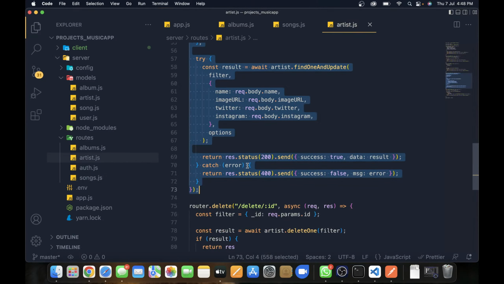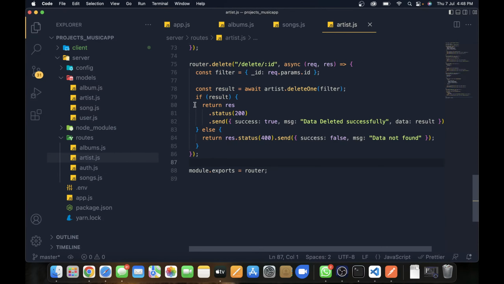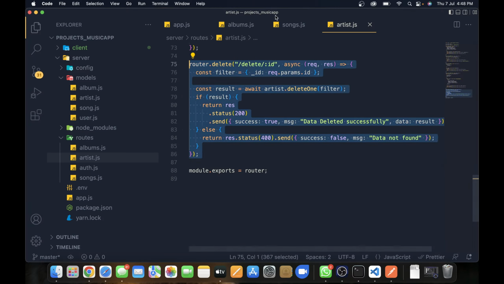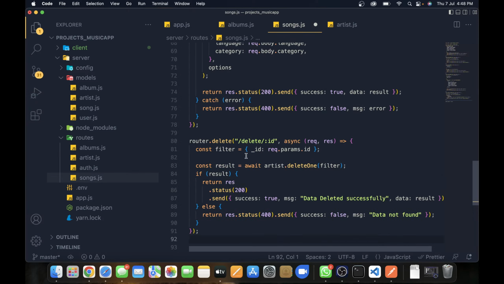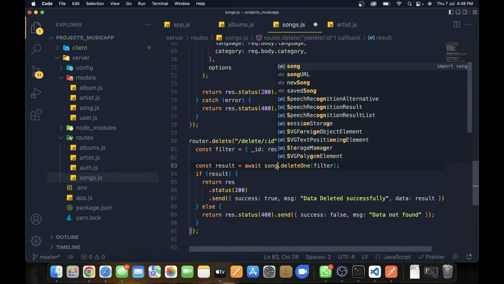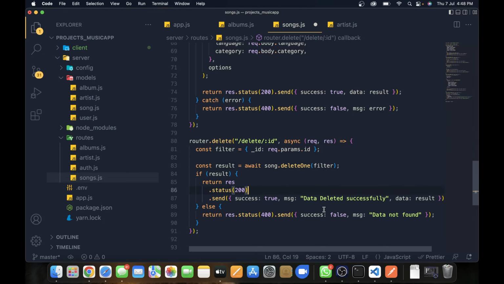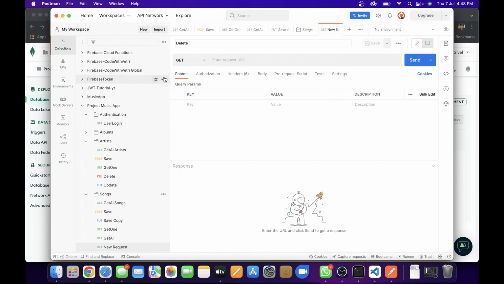And last, one more thing, that is our delete. So let's copy this and go here and paste it. Delete, filter, everything is going to be same. This is going to be the song, and apart from that, nothing else we are going to do. So save the changes, and I'm going to create a new request, and that request name is going to be delete, and this is also going to be delete. And let me copy this from here and I'll paste it here.